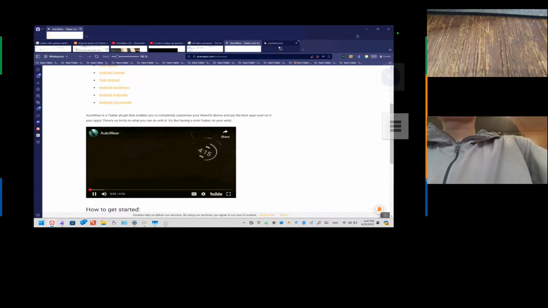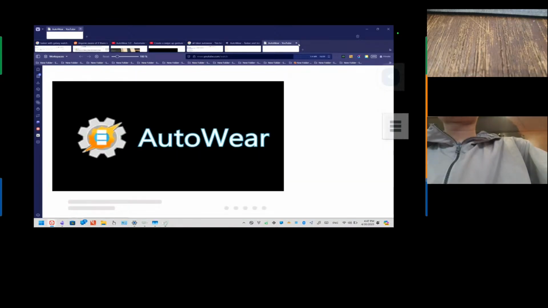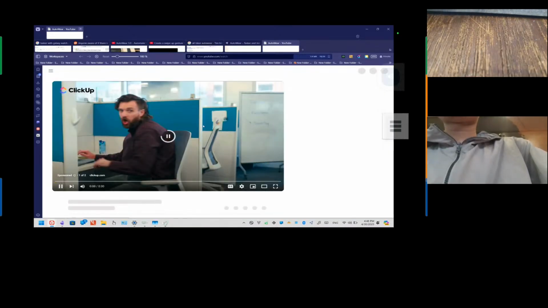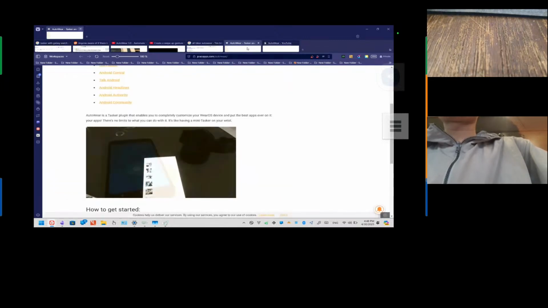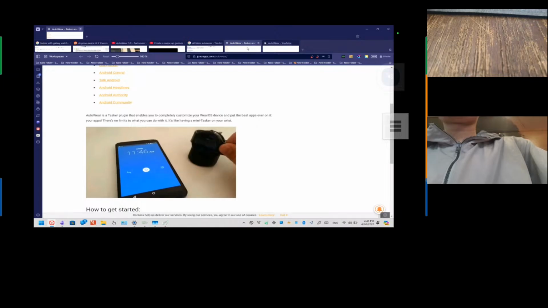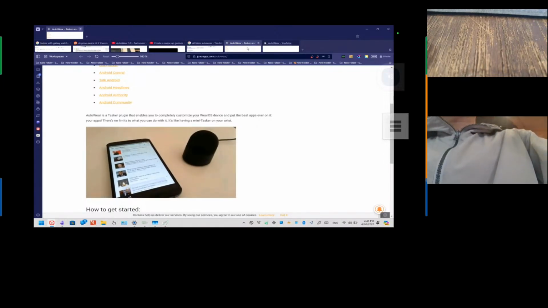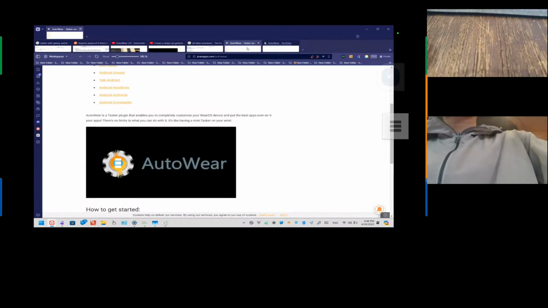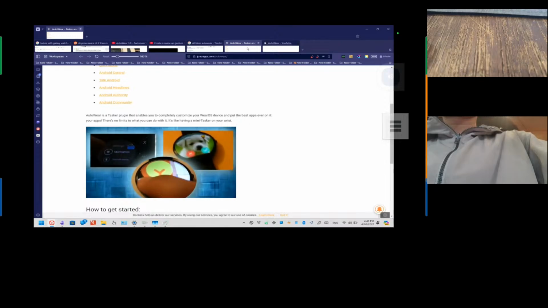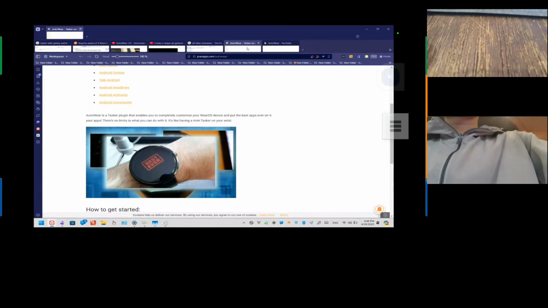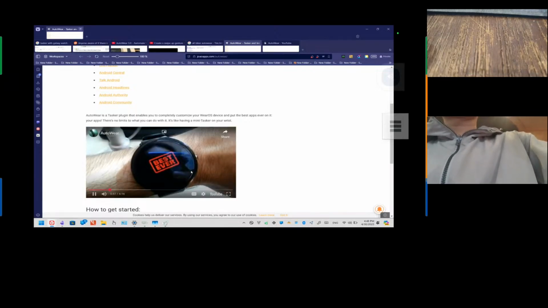Smartwatches should be smart. When your alarm sounds in the morning, why should you need to pick up your phone, silence your alarm, unlock your phone, open your favorite news app, and put on your watch, when you can simply put on your watch? AutoWear is a Tasker plugin that turns your Android Wear device into a real smartwatch by allowing you to put the best ever apps on it, your apps.